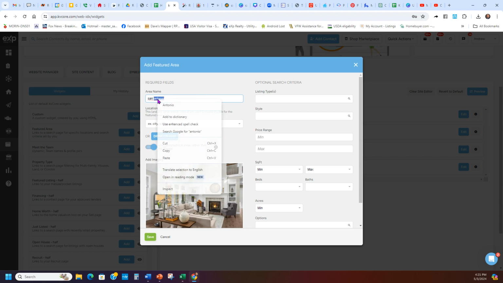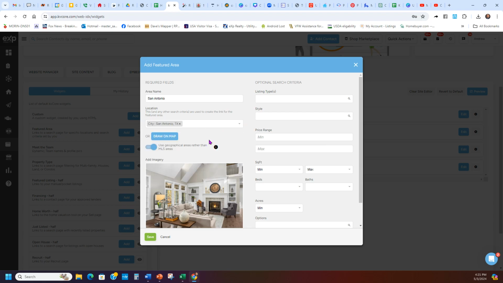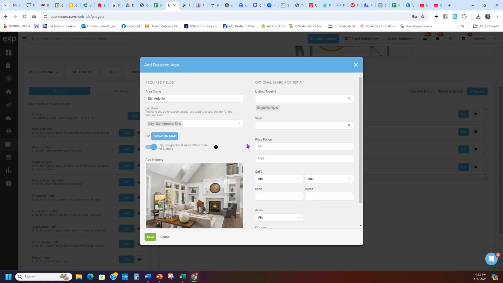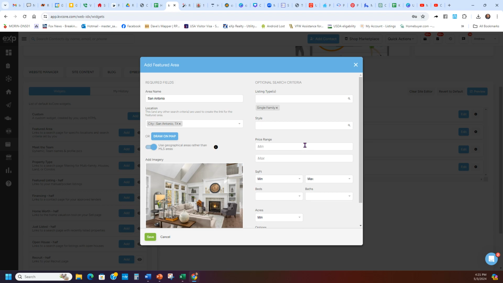Try to make sure, like it's saying here, that you need to highlight them. I learned my lesson, I highlighted them. And then right here where it says search, I'm going to put San Antonio. So there it is, city San Antonio. You can put in zip code, you can put in school district, you can draw it on the map, anything you want. And then the listing type, I'm going to do single family. And then that's all I have to do if I just want all the homes for sale in San Antonio.